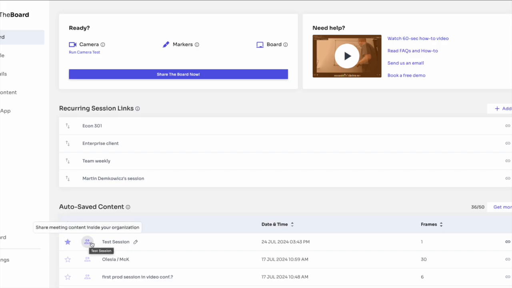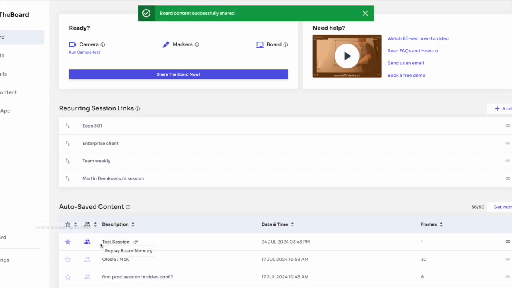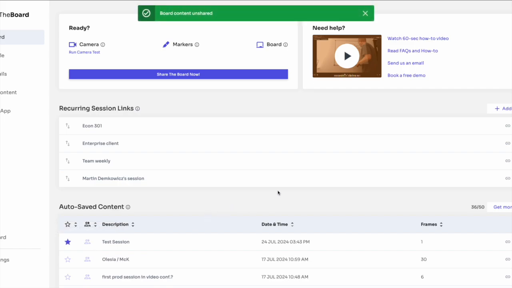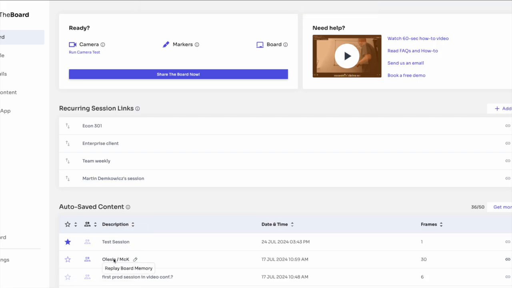If you're using the team or enterprise versions of ShareTheBoard, you can also share your content from any session in a secure way with other members of your team. And that content appears in this shared content tab here on your dashboard as well. Okay, so we covered where the content appears. Now let's talk about the board memory itself.